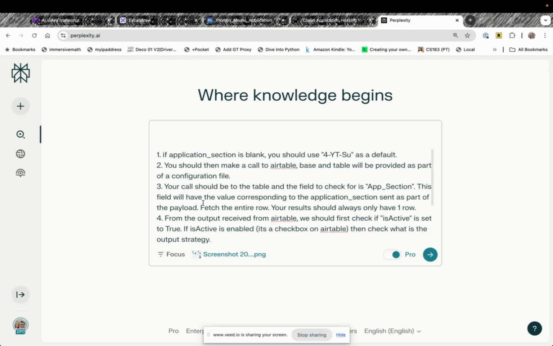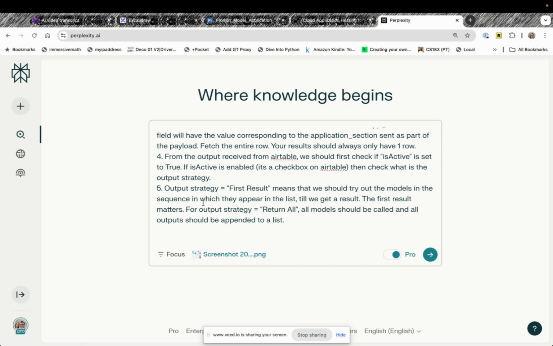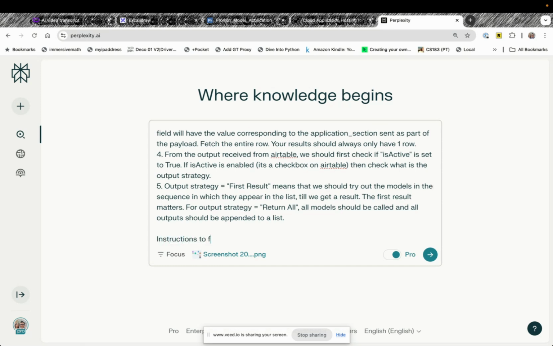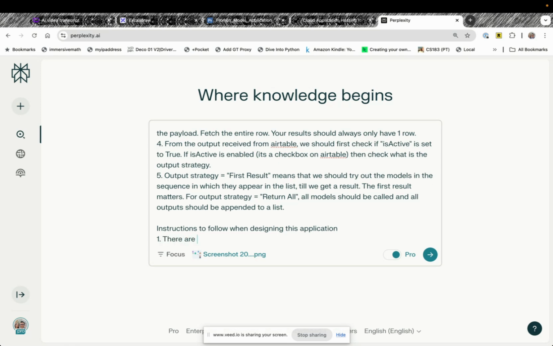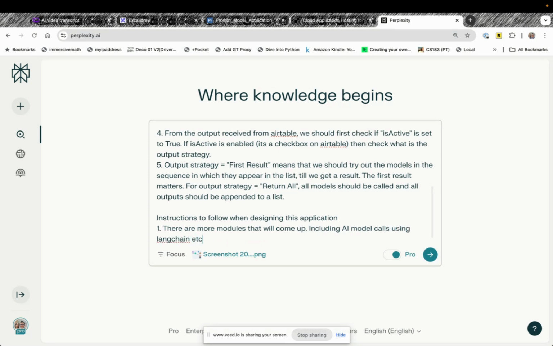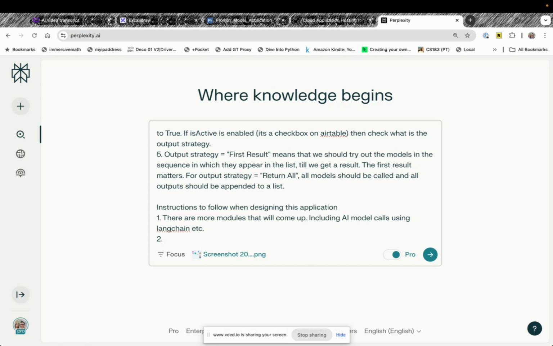What I'm going to do is, I'm now going to give the model some instructions. So, instructions to follow when designing this application. There are more modules that will come up, including AI model calls using LangChain, etc. The reason I'm giving LangChain here as a hint is so that it designs the application that way. Let's see what output comes back, right?